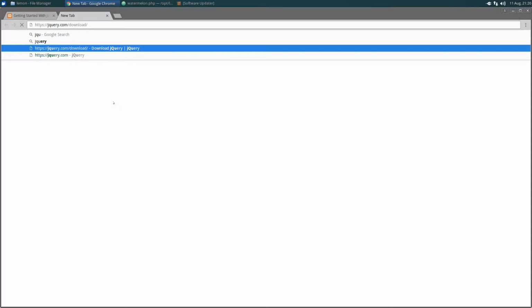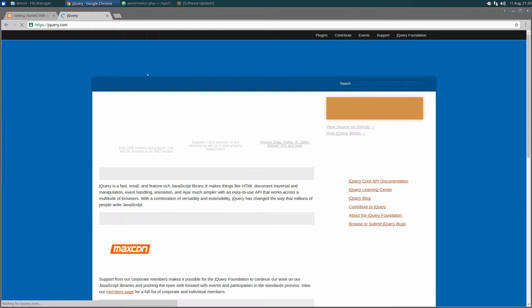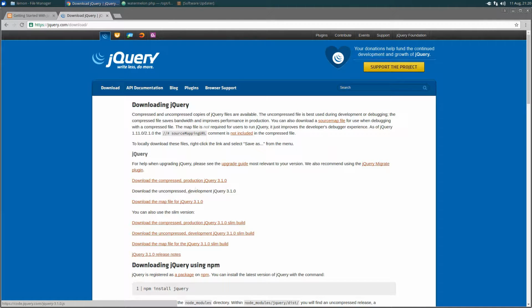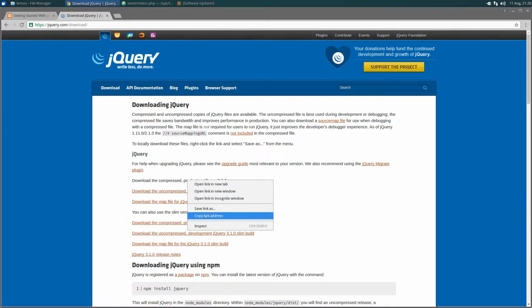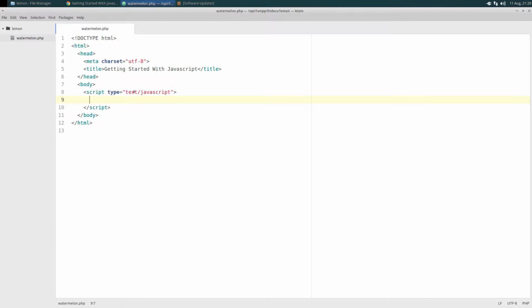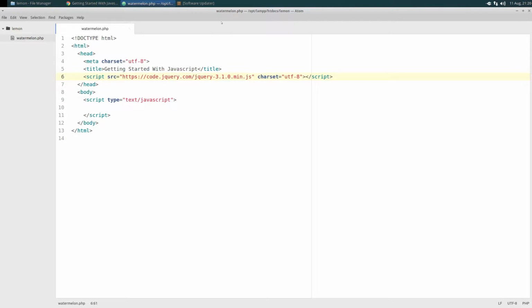So you want to go to jQuery.com, which as you can see I've already gone to. On jQuery.com, you want to click on download jQuery, this big button here. You want to download the compressed production jQuery, and click copy link address. Now once you have that, you can open up your file again, and inside your head tags you want to do a script source, and inside of here put in that URL that you just copied. So this is going to let us use jQuery inside our page.